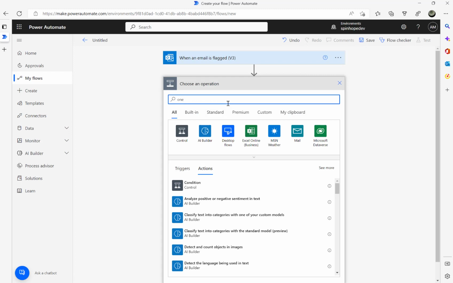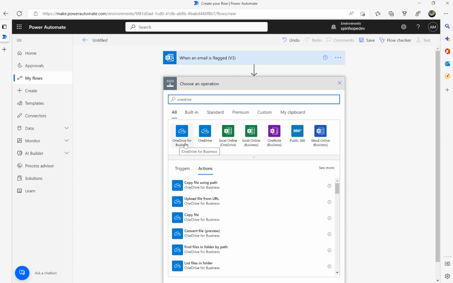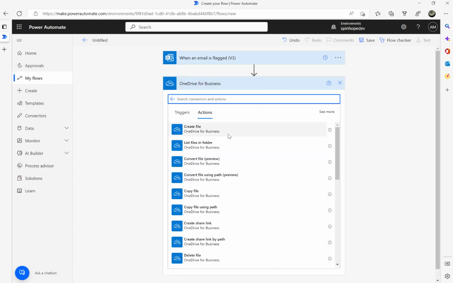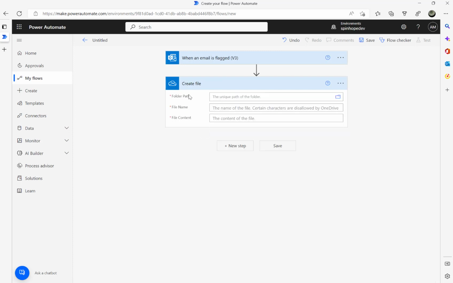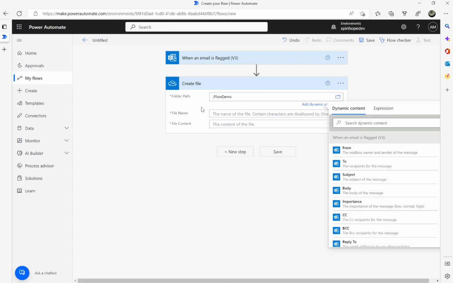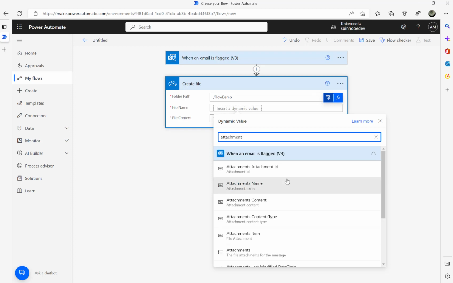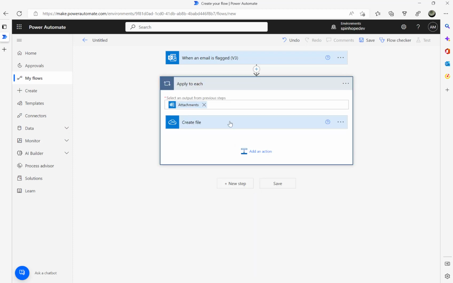So the plan is first create the file. So go to OneDrive. I'm going to use OneDrive for Business. There are two connectors here, and then say create file. Okay, and next is the folder path. I'm going to save all my files to this location called flow demo, and then under the dynamic properties I should be able to get the attachment file name here, attachments name. Here it is.